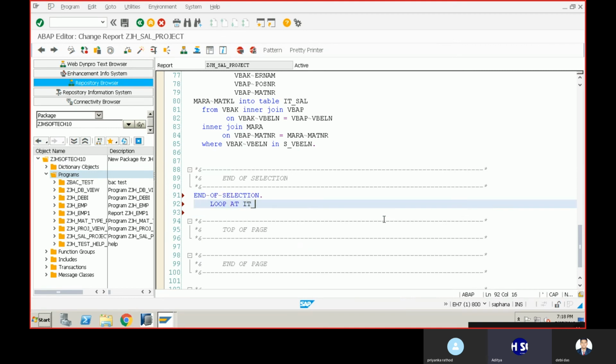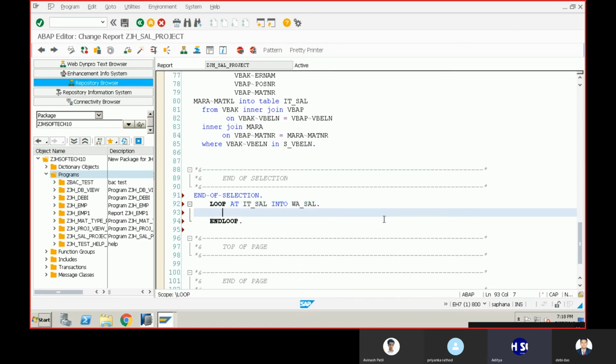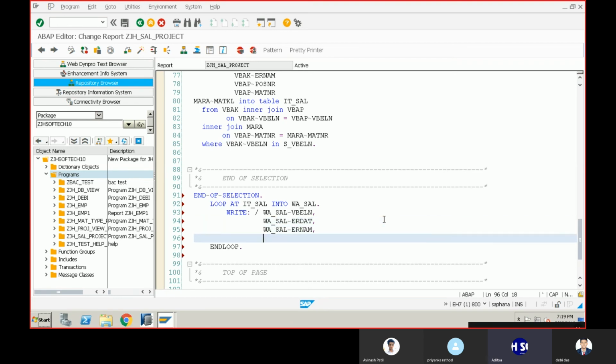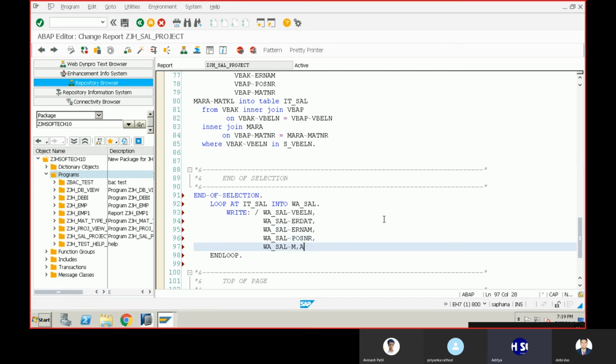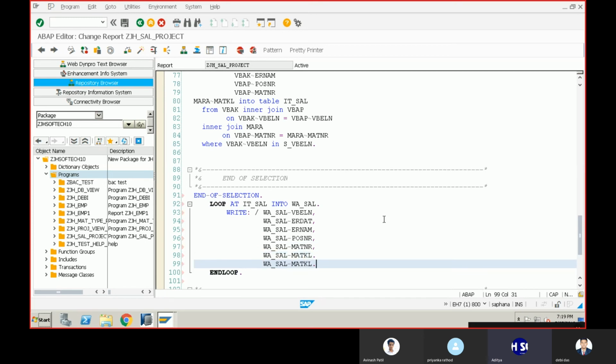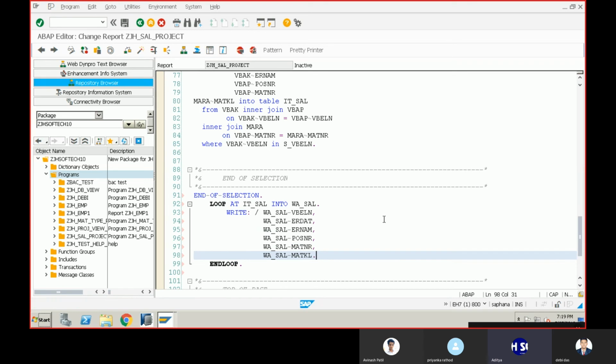Loop at it_scl into wa_scl and endloop. So here we say write wa_scl-vbeln, erdat, ernam, usnr, matnr, matkl. Now we will get the output.